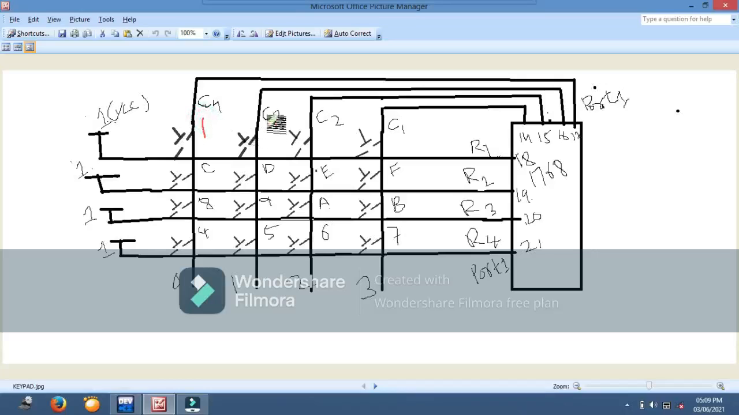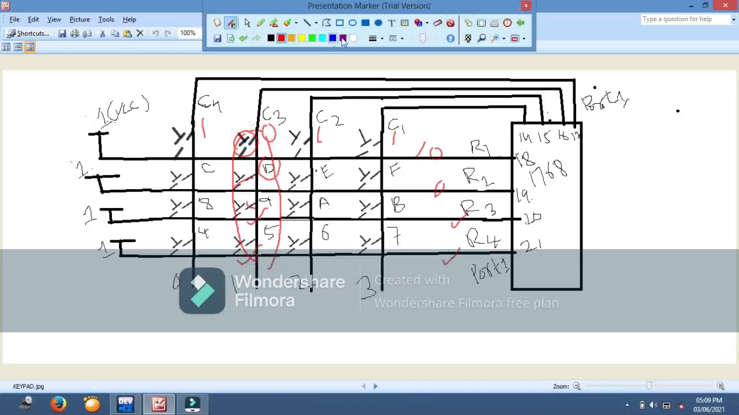You have to change the sequence in the columns. You make the other columns 1, and column 3 you make 0. Now you have to find which row is 0. If this row is 0, this key is pressed, then you need to display D. If this row is 0, which means this key is pressed, then you have to display 9. Like that, when this key is pressed, R3 becomes 0. When this key is pressed, R4 becomes 0. Understand?